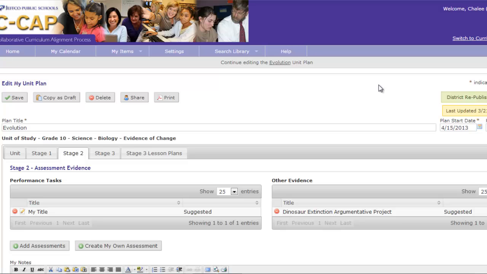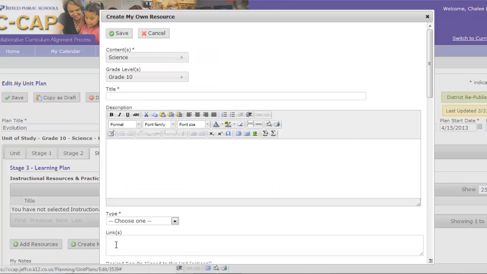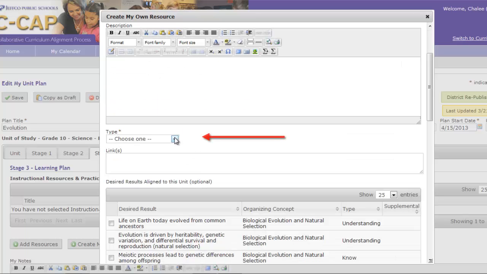You can also add a resource of your own. Click on the Stage 3 Resource tab. Notice that any resources that you chose previously from the District Resource Bank show up on this page. To add your own resource, click on the Create My Own Resource button. A pop-up box will appear to add your resource. You must add a title. The description is optional. You can adjust the content and grade levels as you did in assessments and mark them as appropriate. You must choose a type of resource.